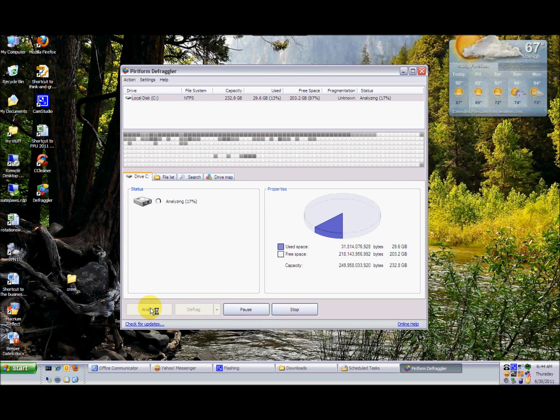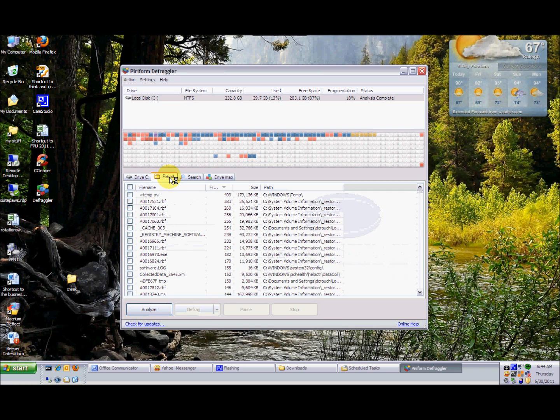What happens with computers is when you add files to it, there may not always be a continuous space to add the file to. So it may put like a third of the file in one area, a third somewhere else, and a third in another spot. So any of these red things are telling me that it's fragmented files, meaning that the file is only partly in one spot, partly in another.